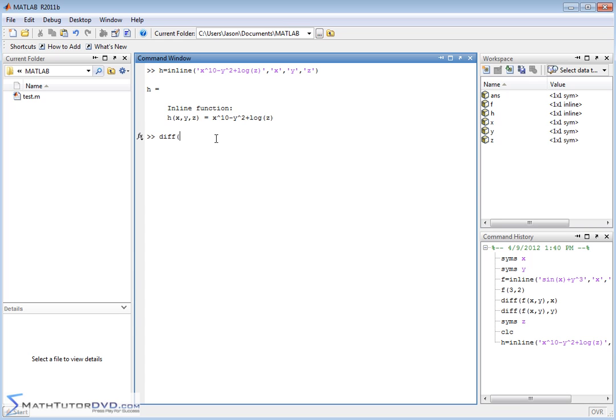And then I can take the derivative of h of x, y, z, and I have to pick a variable to take the derivative with respect to. If I pick x, MATLAB is going to hold everything else constant. So all this stuff here in this case would be constant. The answer I get is 10x to the 9th. If I pull the command back up and take the derivative with respect to y, then this is held as a constant, so it drops off. This is held as a constant, it drops off. And the answer I get for the derivative is negative 2y.